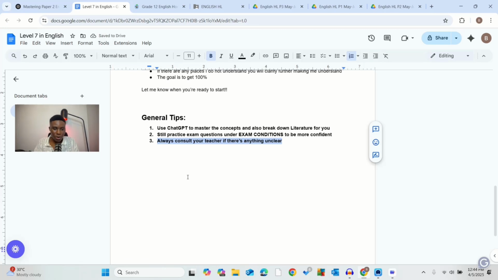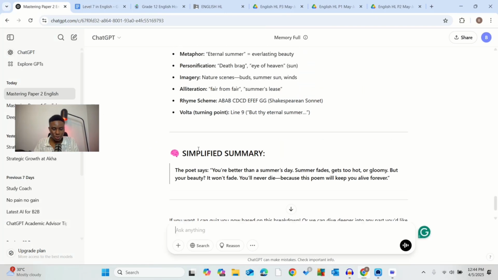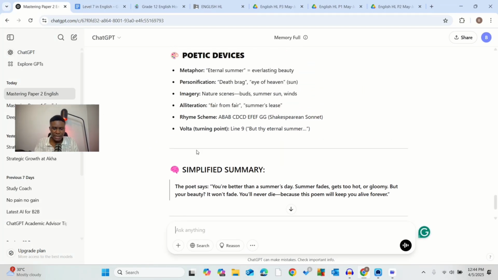Use ChatGPT or AI as a tool, but also make sure that you still do the other work of consulting your teacher if you don't understand something in ChatGPT, right? So this is how you can use ChatGPT to get a distinction in English.